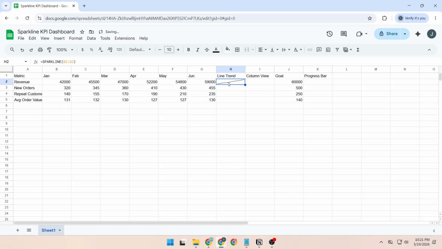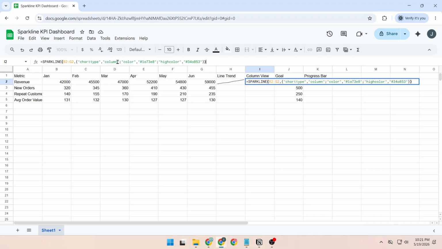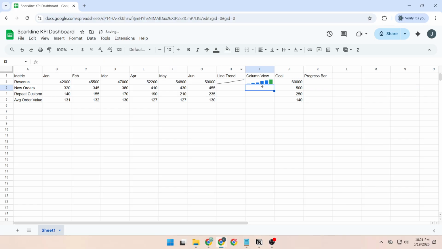Next, let's add a styled column Sparkline. Click cell I2, which is under the column view header. Type the column Sparkline formula into the cell. Again, you can copy this formula directly from the pinned comment to make things easier. Once the formula is entered, press Enter. You should now see a mini column chart appear inside cell I2, with the tallest column highlighted in green to mark the highest value.